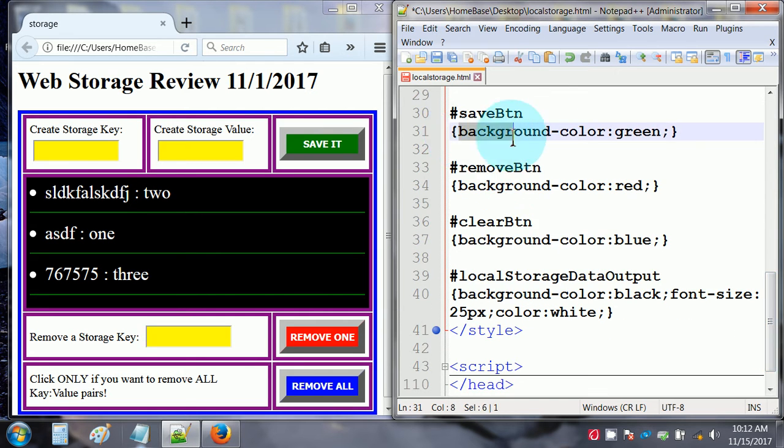For the button with the ID of save button, we gave it a background color of green. For the button that has the ID of remove button, we gave it a background color of red. For the button that has an ID of clear button, we gave that a background color of blue.